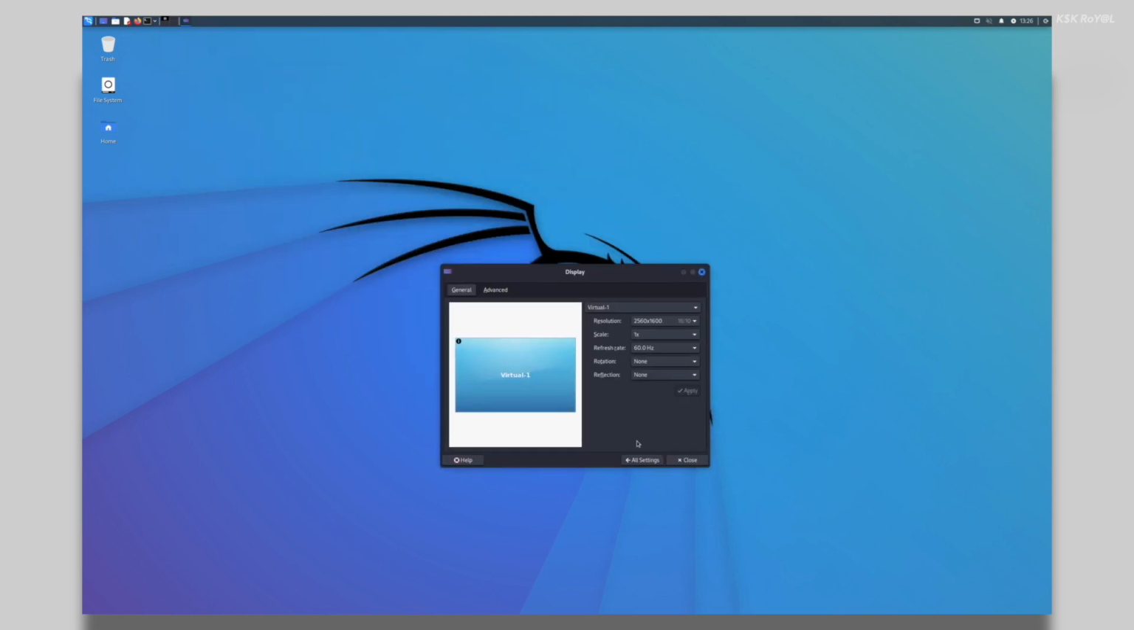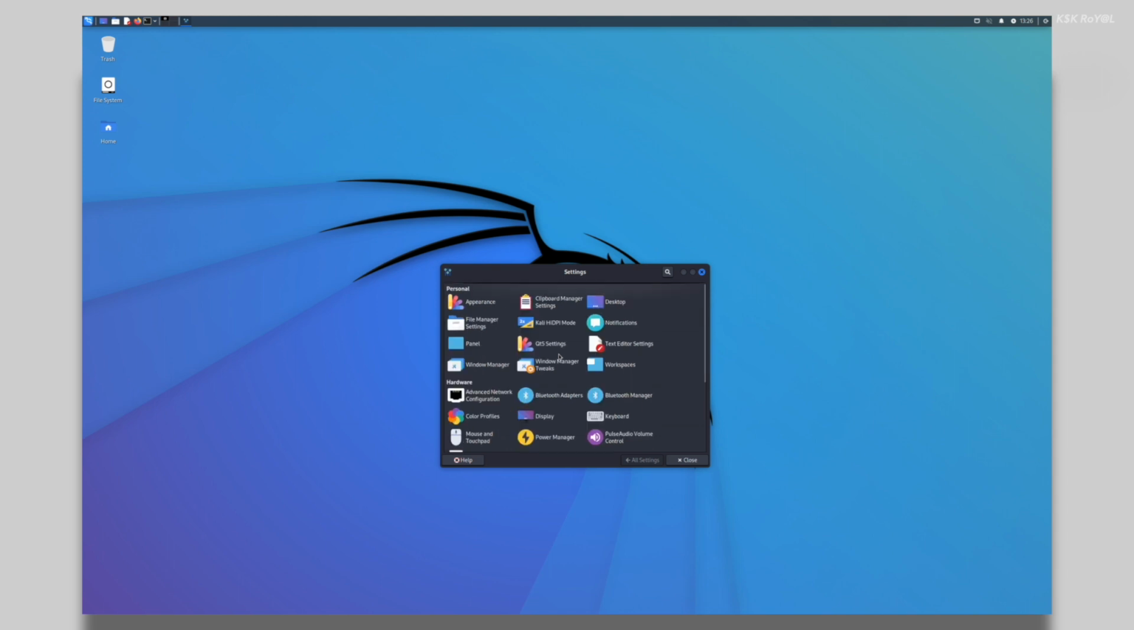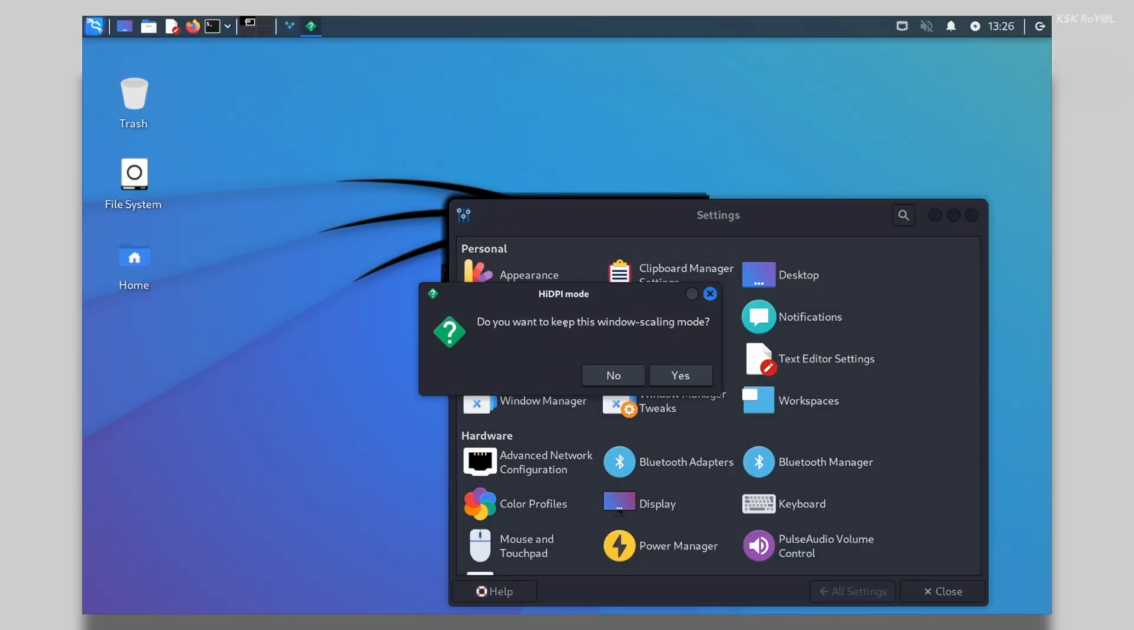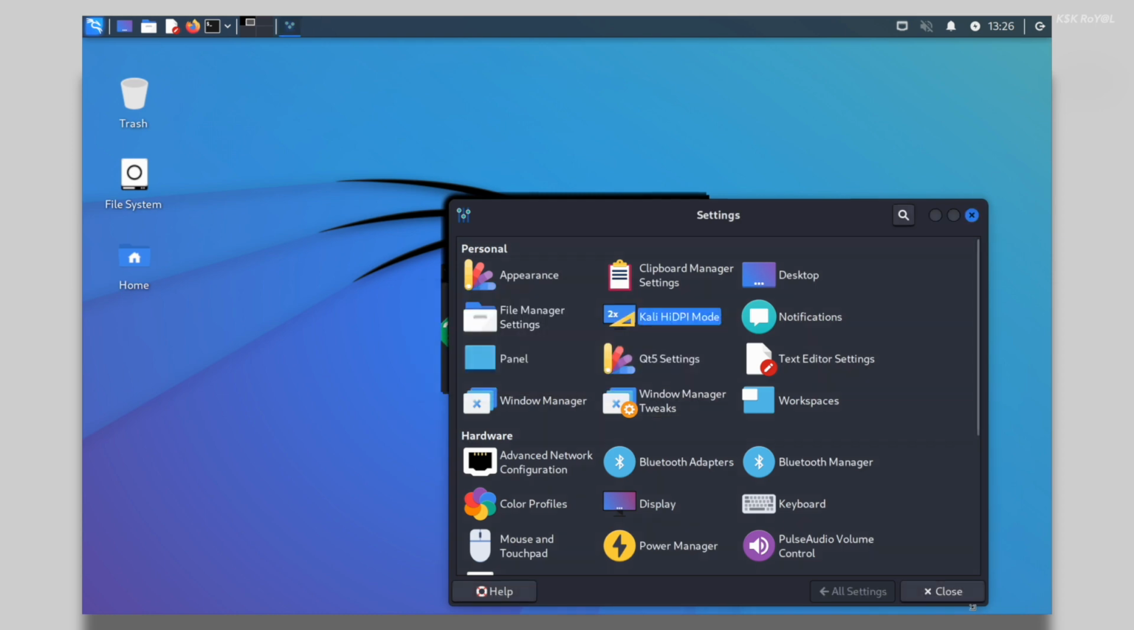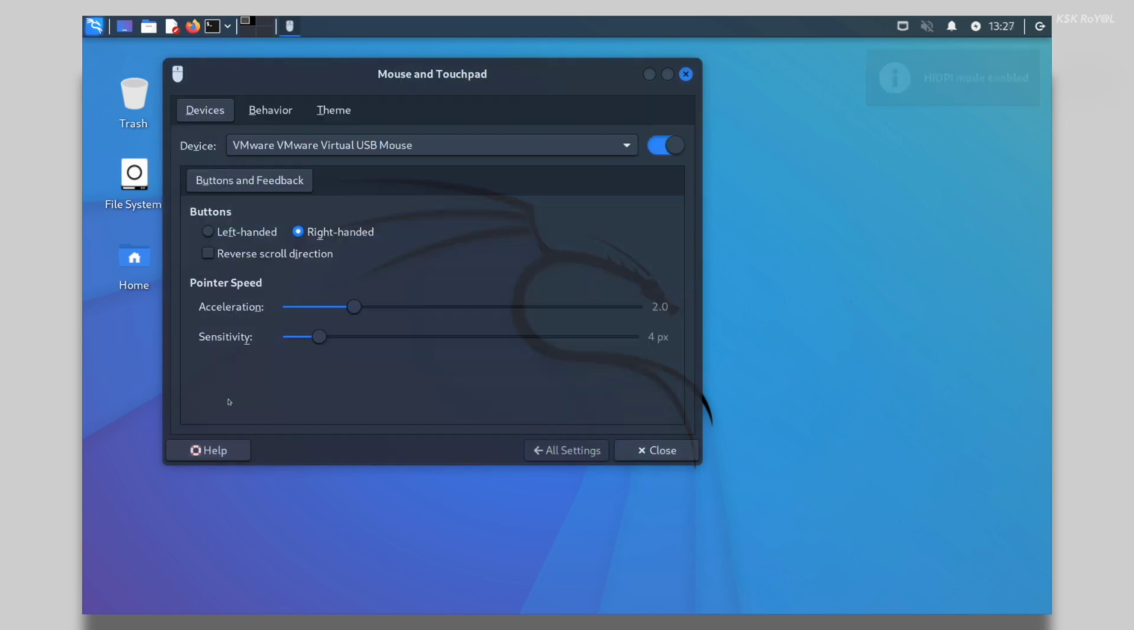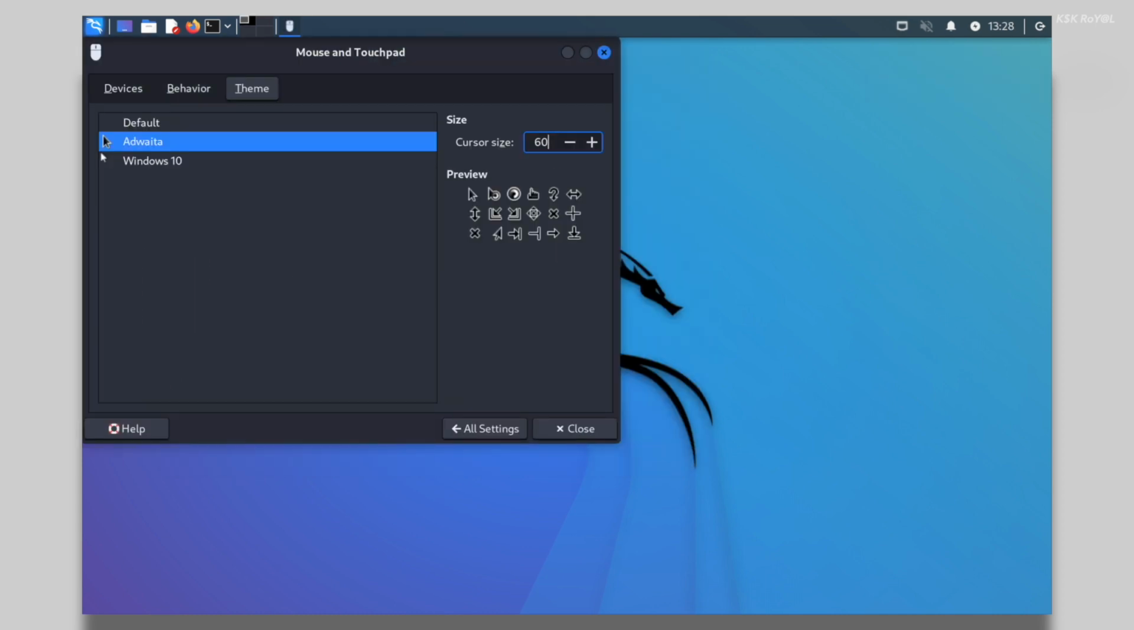Then go to the main settings and enable the high DPI mode for the desktop. Now head over to mouse and trackpad settings, choose a theme, and increase the size of the cursor by 60%. Restart the VM to effect these changes.